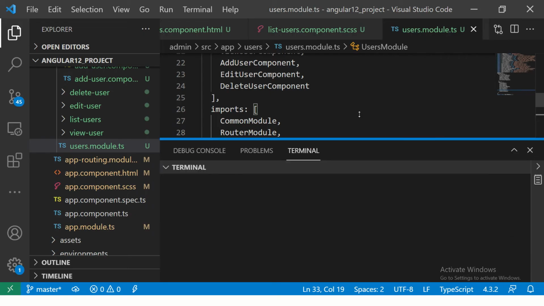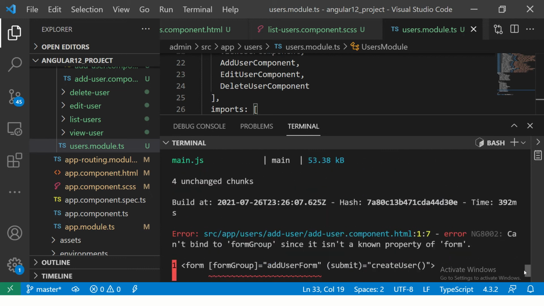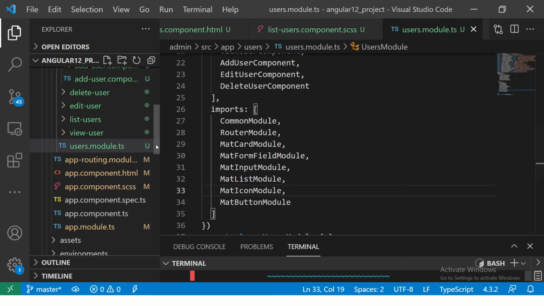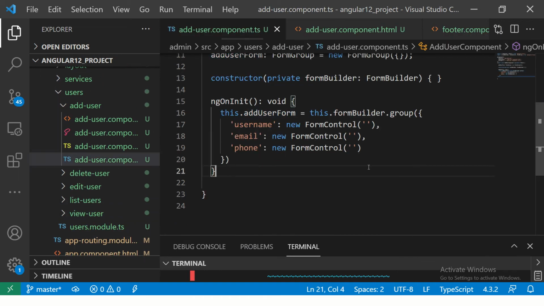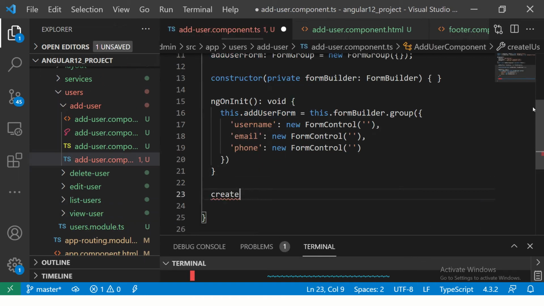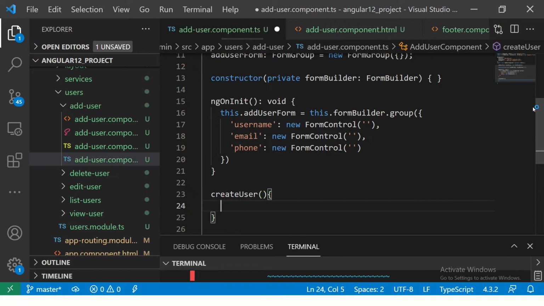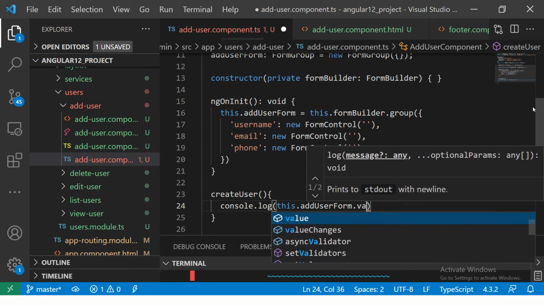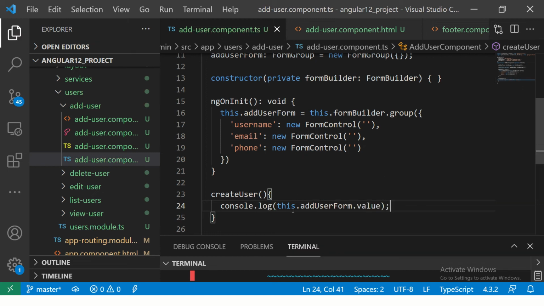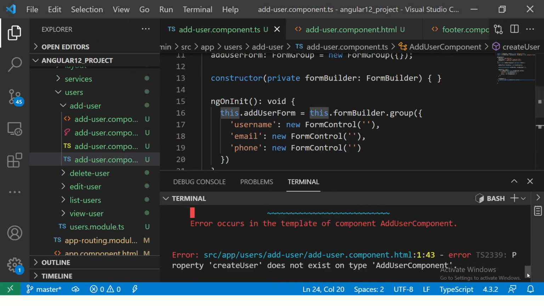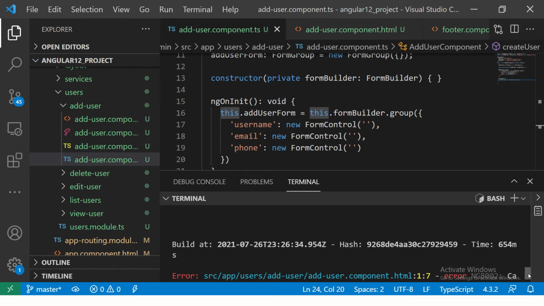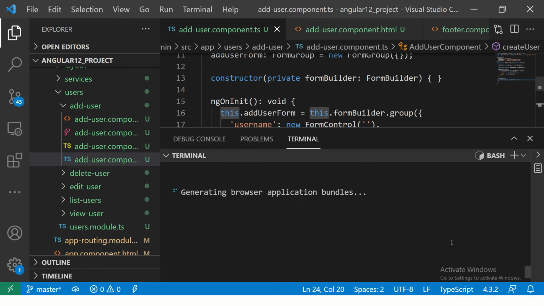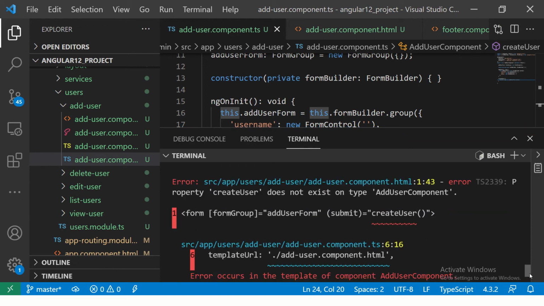Okay, so let's see what is the error. Any more errors do we see? Okay, we still see. So it says that now the method is not available. That is good. So let's go ahead, add that method, create user. And what we will do is we'll simply do a console log of this dot add user form dot value. Okay, nothing crazy. Now let's see, is it compiling? So now, okay, so it says generating bundles, should be good now this time around.